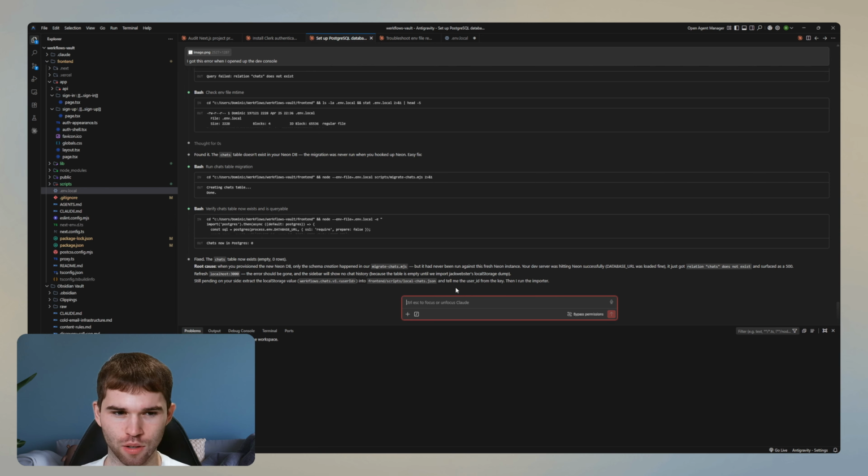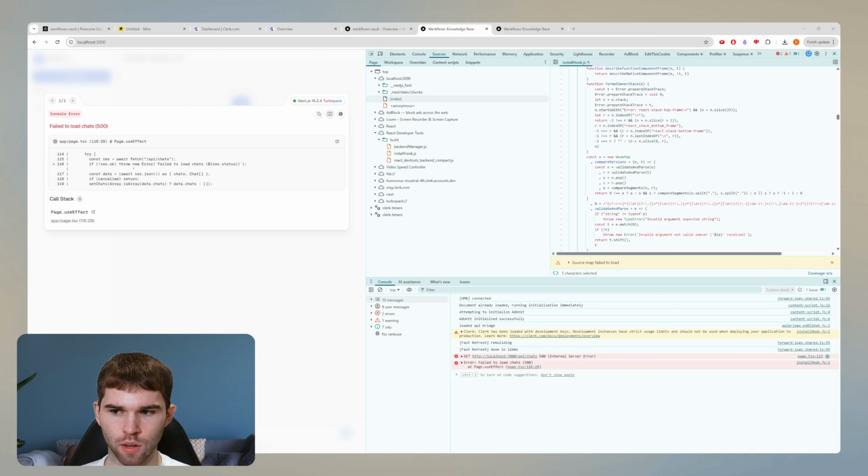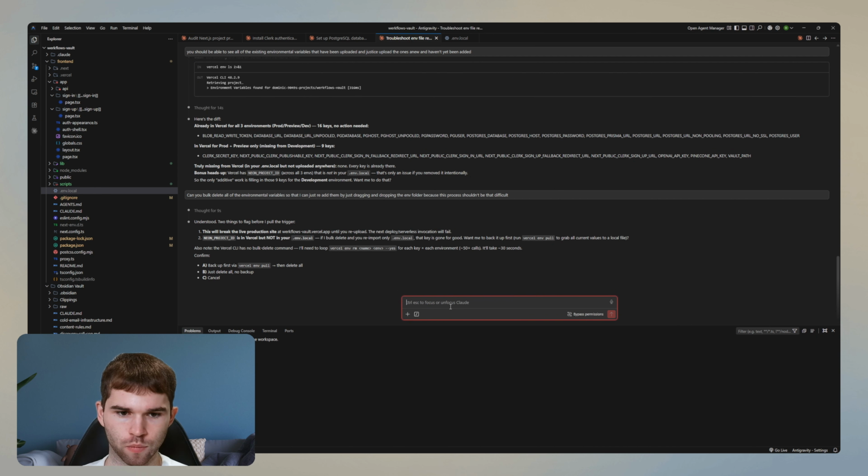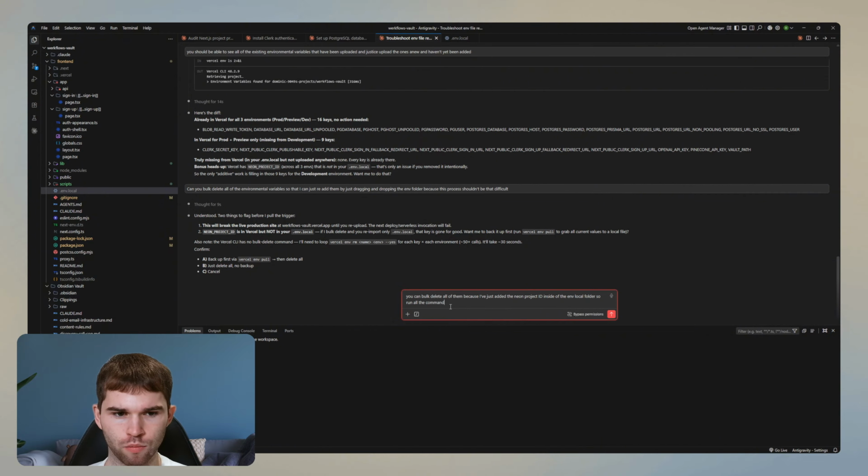And so it's saying that should be fixed now. Okay, that's good to know. Then we'll reload the page and see if it's successfully done that. Now we can come back to Claude and tell it that it can bulk delete. You can bulk delete all of them because I've just added the Neon project ID inside of the env local folder. So run all the commands you need to.